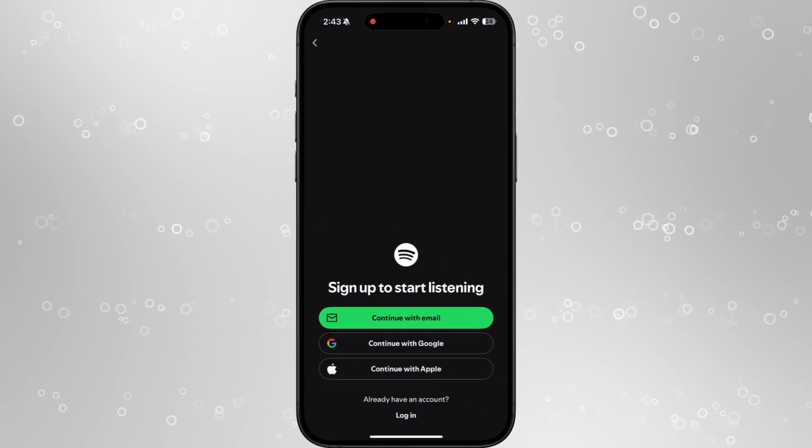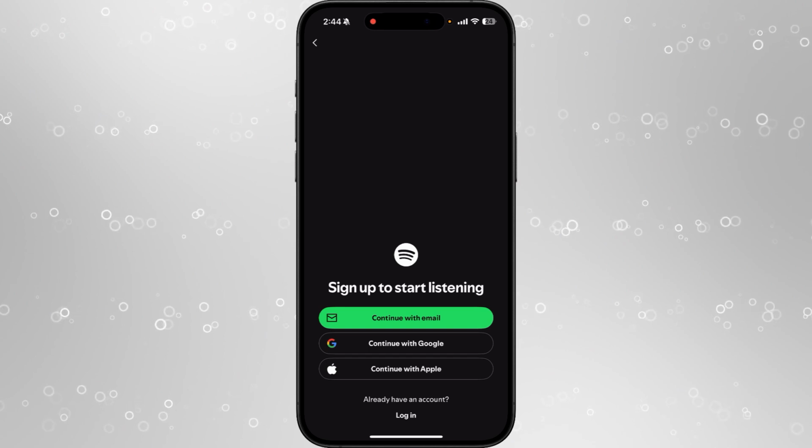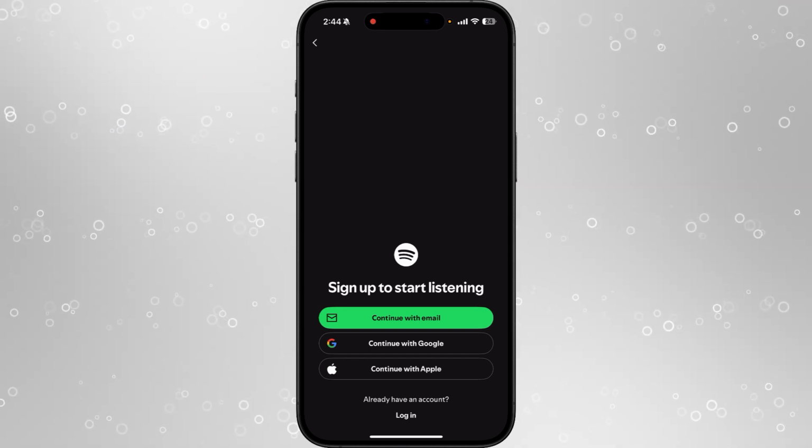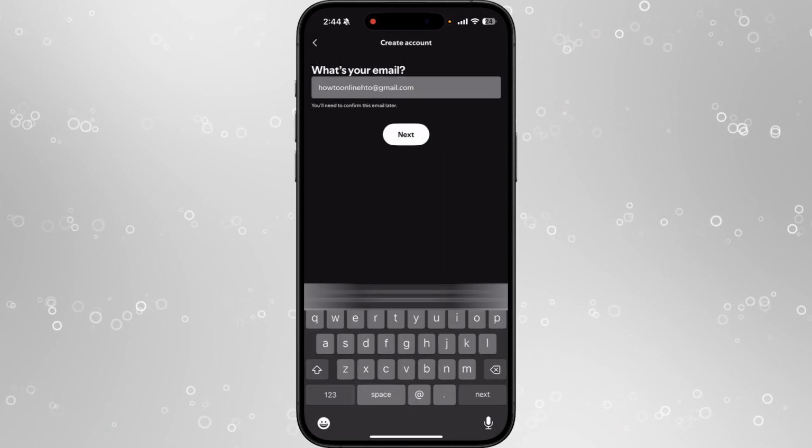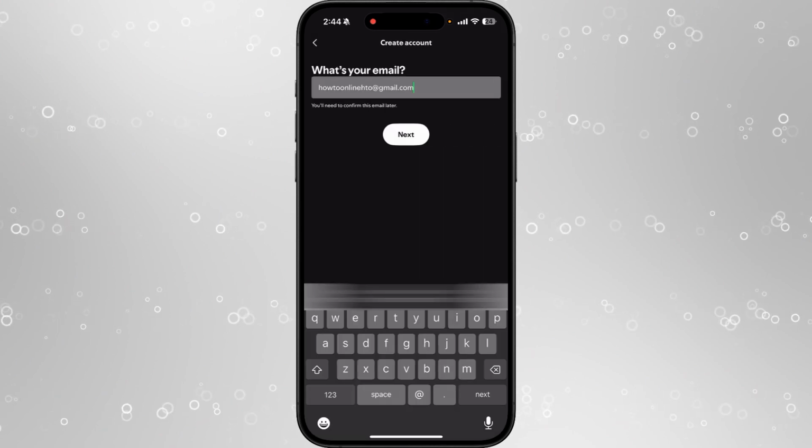What you want to do now is choose whether you want to continue with an email address, continue with your Google account or your Apple account. So what we want to do is just click on continue with email. You now simply want to enter in your email address and then click on next.